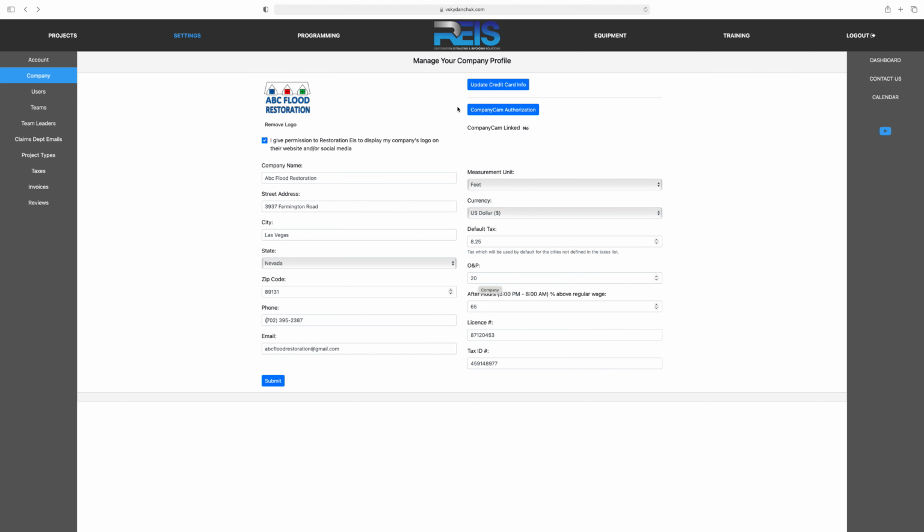Now, Company Cam Authorization. For those of you that are going to be signing up with Company Cam, which is for photos and videos, this is where you would authorize it. So everything with Company Cam would link up with all of your projects. There's another video on this that you'll be able to watch more specifically, but this is for photos and videos, and you would be subscribed to Company Cam. So that's how that works. So again, once all of this is filled out, then you would click submit, and then you're good to go.